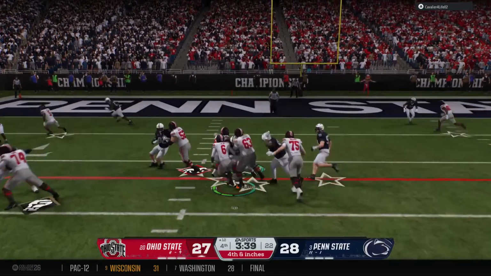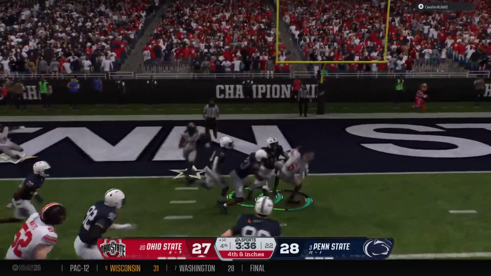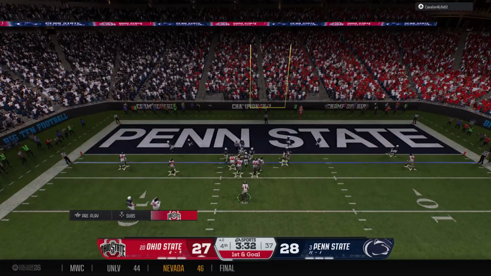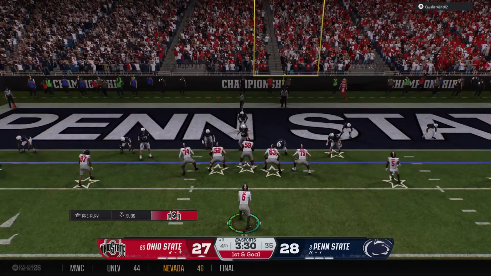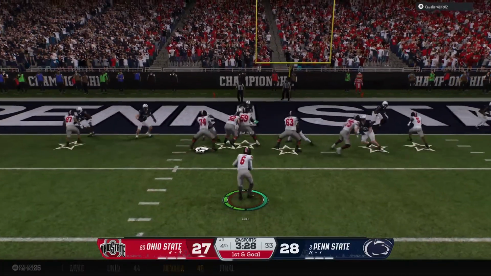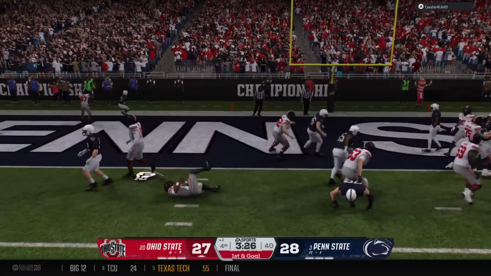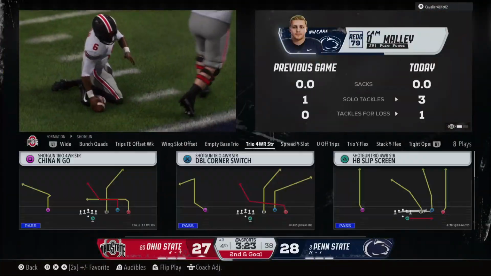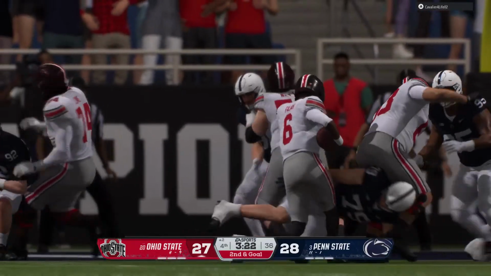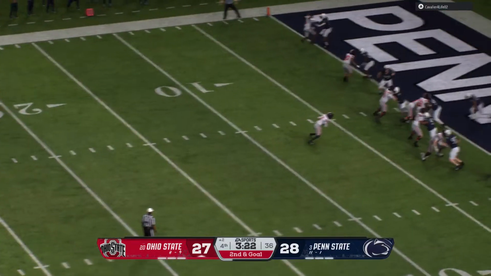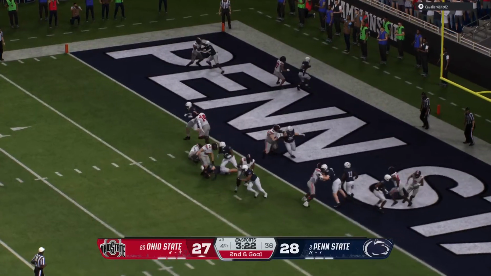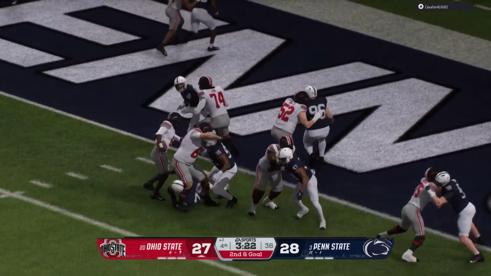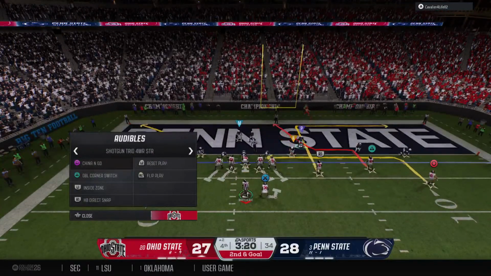QB keeper all the way. Couldn't quite get in. Tackled down at the 2-yard line. Excellent run. 1st and goal. A chance to claim the lead here in the final quarter. Designed quarterback run on that play makes it 2nd down and goal from the 2.